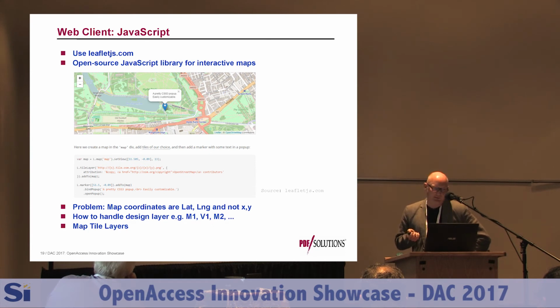And luckily, this Leaflet JavaScript library is open source. It's free, no royalties, so you can use it. It's pretty nice. It's well documented. It's well supported. And it's really easy to set up. You just need a few lines of JavaScript code, and that's pretty much it.